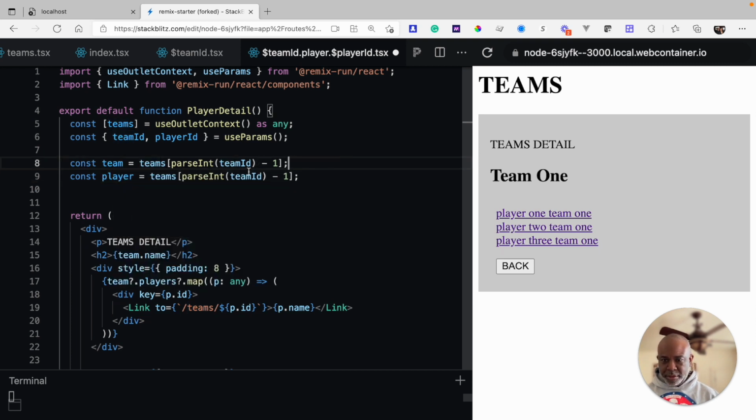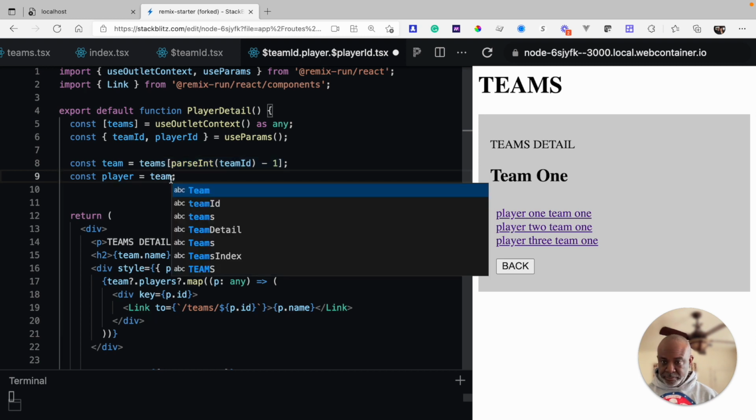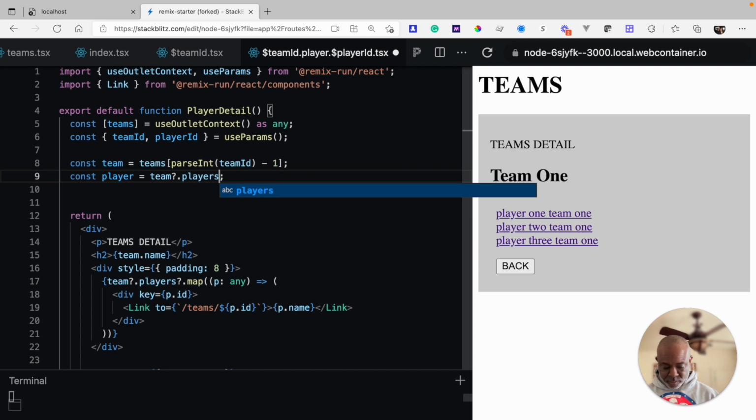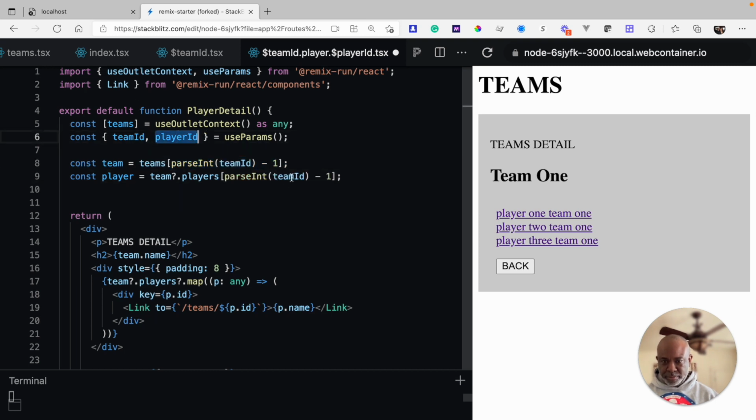So I know the player is going to be my team dot players, and then the index is going to be structured the exact same as this, because like I said, it's got the off by 1. And instead of team ID, we're going to use player ID here. So that's actually my team and my player.